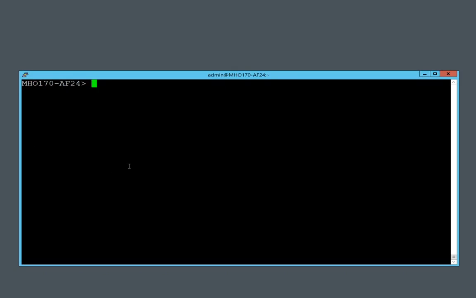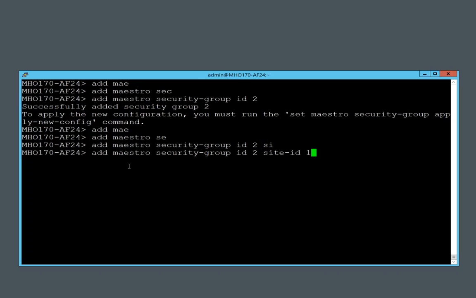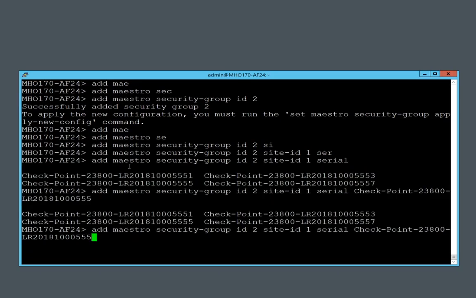So I am on the Maestro Hyperscale Orchestrator right now in CLI shell, and I will add a security group. Add appliances to the security group. Again, in CLI shell, tab completion will helpfully provide the serial numbers.